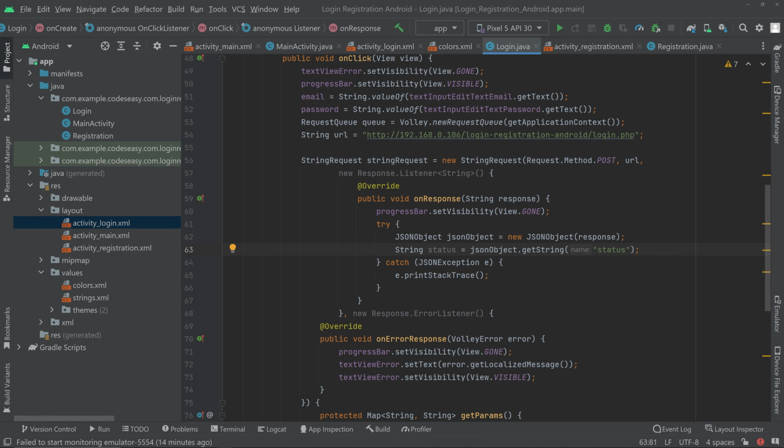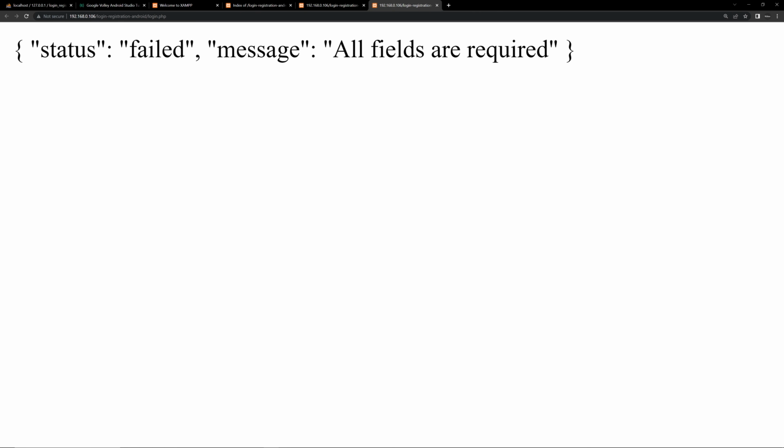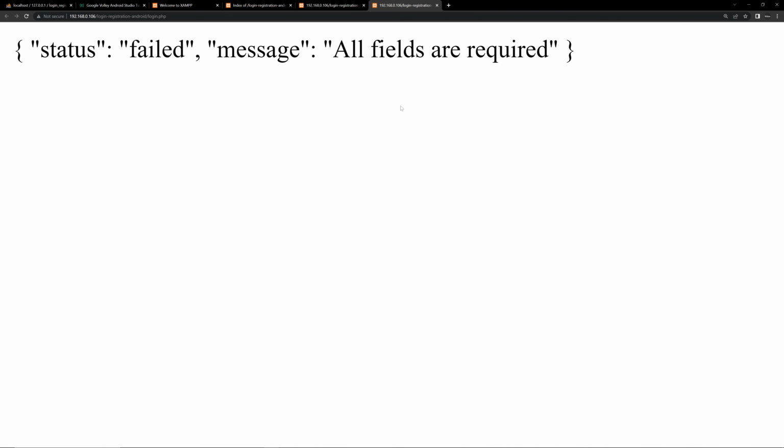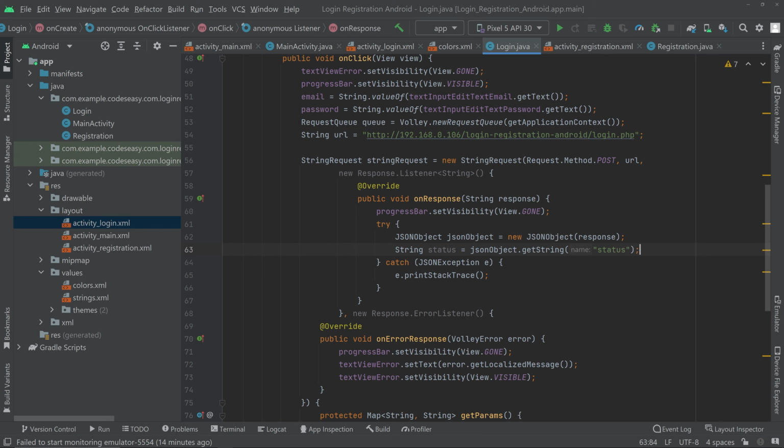If you don't understand what this name is, you can go to the API and here you can see status, message, and that's it. So this is the key name, status and message, and the data is failed and all fields are required. These are the data. So go to the Android part. Now let's accept the message also.